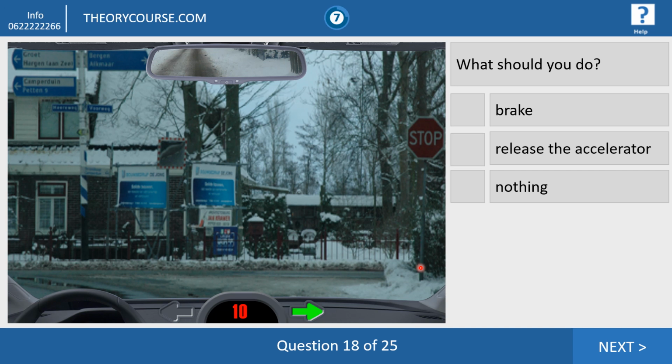Question 18. What should you do? We drive 10 kilometers per hour and we turn right. And there is snow on the road, and to the left you go to Groet or Hargen aan Zee, and to the right you go to Bergen or Alkmaar. So, what should you do? Exactly, you have to brake. Why? There is a stop sign. And if you see a stop sign, you have to stop and stand still for at least 2 seconds. So, by every stop sign, you have to stop. So, brake.